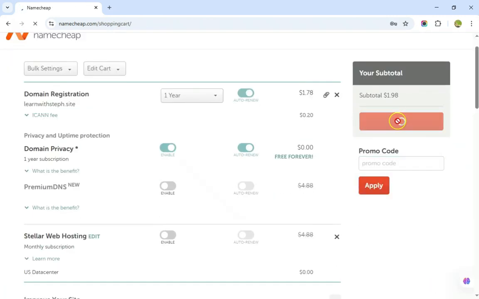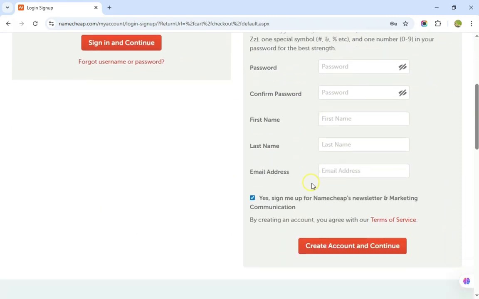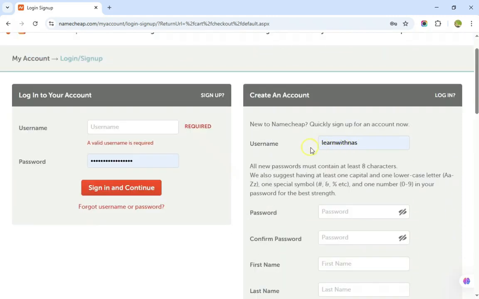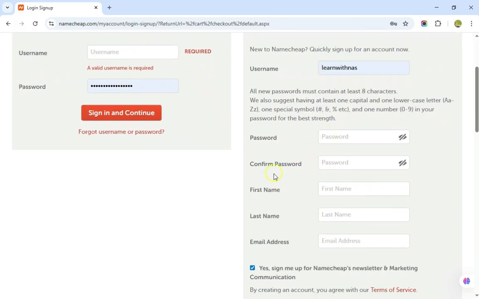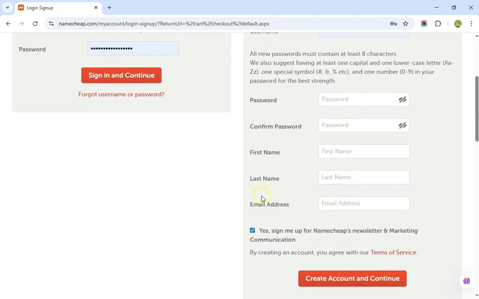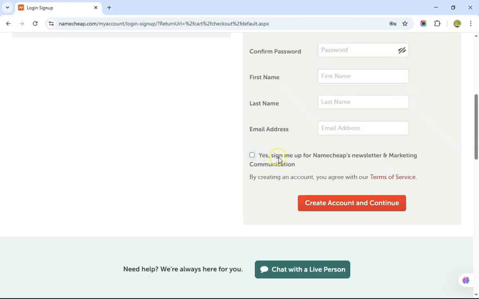confirm order, create a new account. You're going to fill in this information: add your username, password, confirm password, first name, last name, and email. If you want to receive the newsletter from Namecheap, you check this one. If you don't want to receive the newsletter, you uncheck it. So when you are done, you click on create and continue.